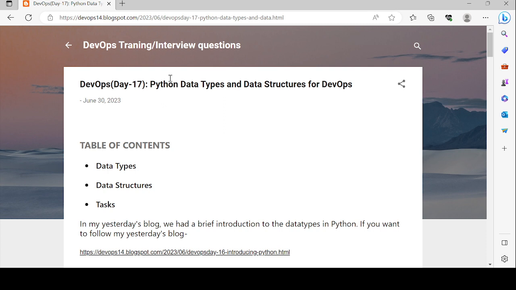So today we are going to discuss Python data types and data structures for DevOps. In this session, I'm going to explain all about data types, data structures, and tasks based on them.